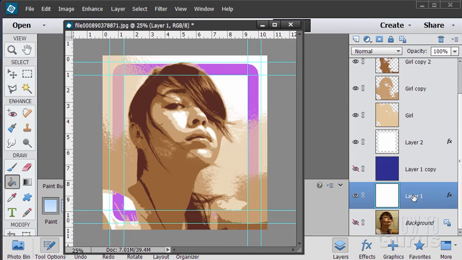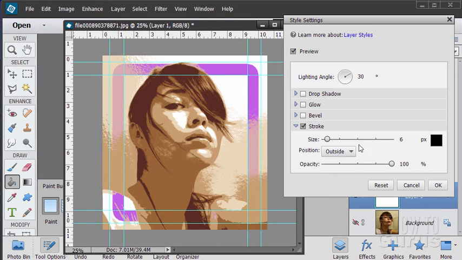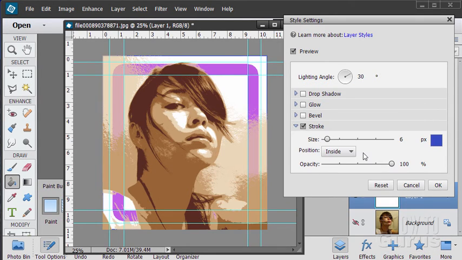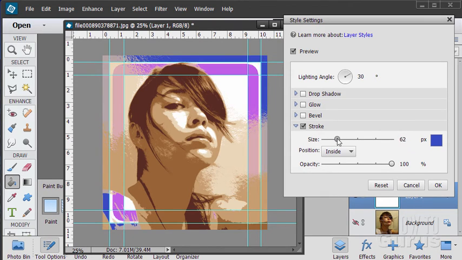Back to our layers again. Double click to bring the effects up. Let's change this to inside instead of outside. And let's find a nice dark blue again. And then adjust the size. You can see how the inside now allows me to have that control. So I can even do a double edge if I wanted to.